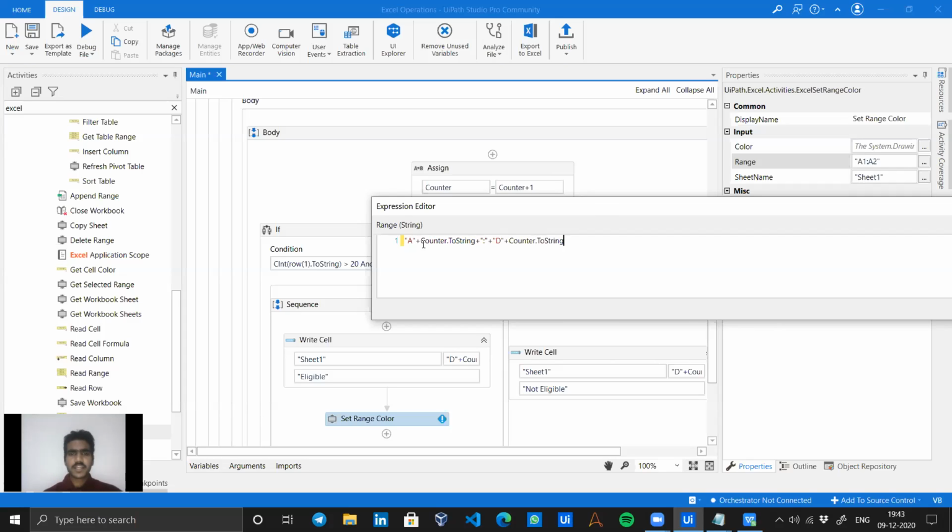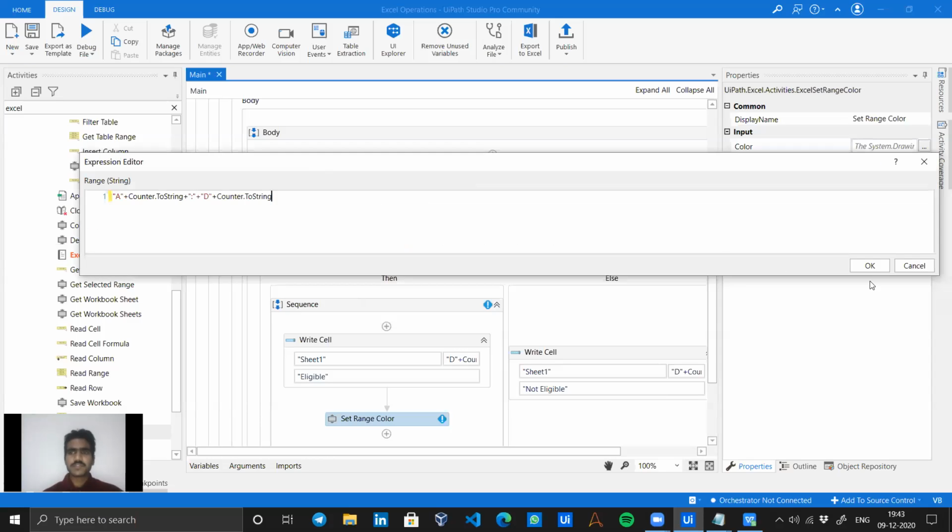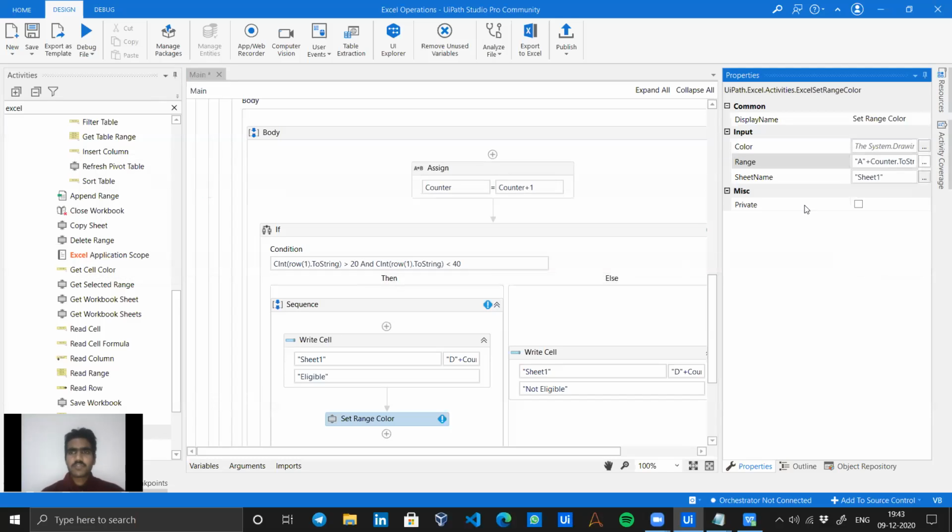Okay, so it's like A2 to D2, and A3 to D3. We have given a range for us. Now this is one important thing you might need to remember. It's asking me for a color, and it says the System.Drawing.Color for the specified cell. It's a kind of data type also. Like I said in an earlier class, there are so many types of data types in UiPath. So color is also a kind of data type.